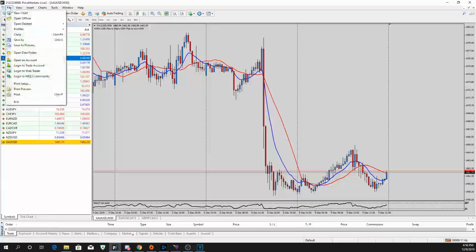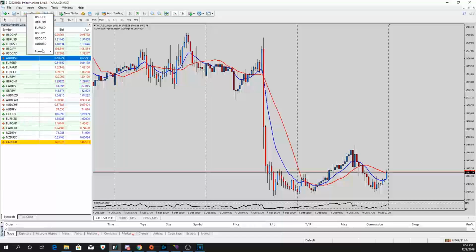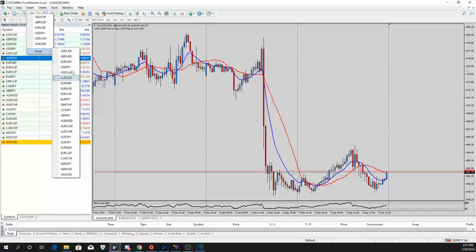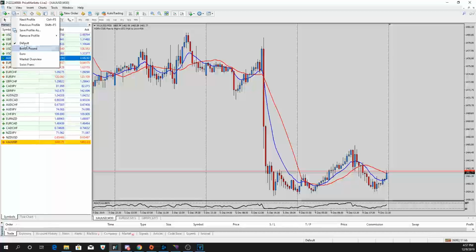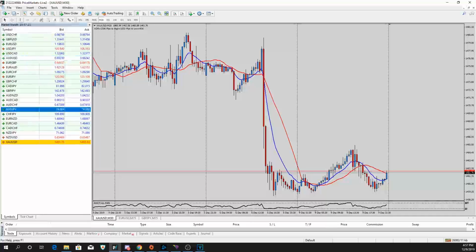Now you can go to file, you can enter a new chart, and it'll tell you all the pairs that your broker will allow you to trade. Some might have more, you may be able to trade stocks, indices, obviously Forex, ETFs, whatever that broker will allow you to actually trade. Now over here you have your multiple trading profiles, which you could see here as well.